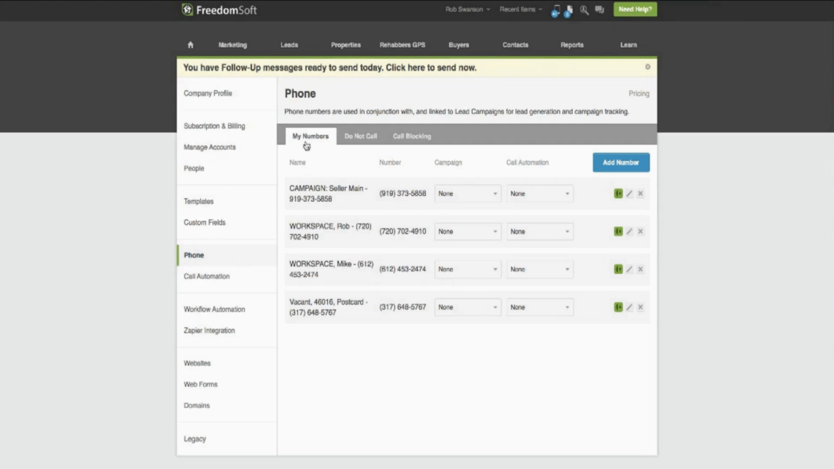And these are all of the active phone numbers in the My Numbers area, all of the active phone numbers that you have added or imported into your FreedomSoft account. You'll also notice the do not call list and the call blocking are a couple of added features accessible right here on the phone page. So let's take a look at how the phone system is designed.